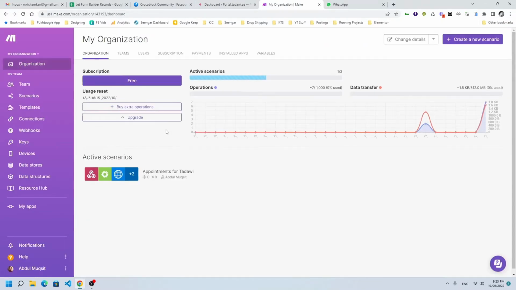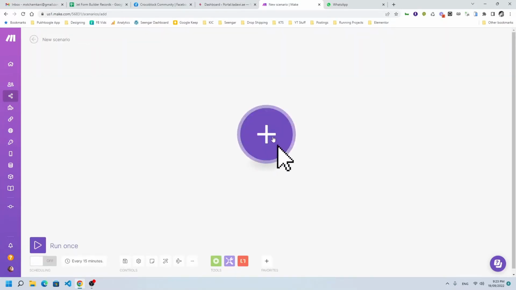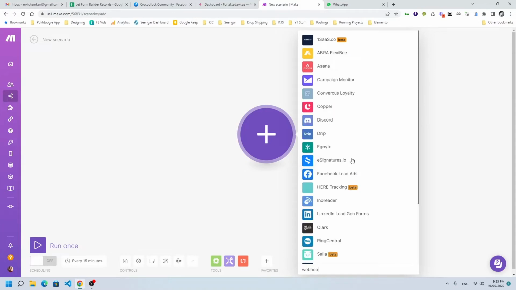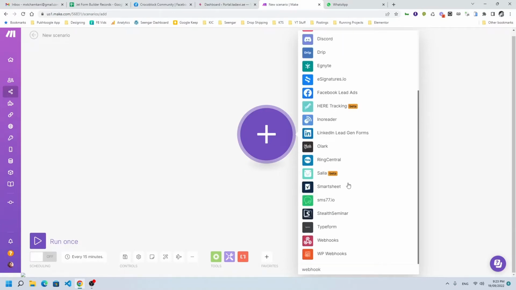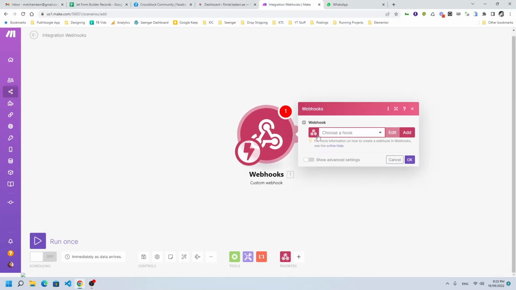The first step here is to create a scenario. A scenario is a task, an automation, a flow. Click on the plus icon so it will show you all the applications. Here we need to choose Webhooks, and we need to choose the trigger "when webhook receives". We need the webhook to receive the data.